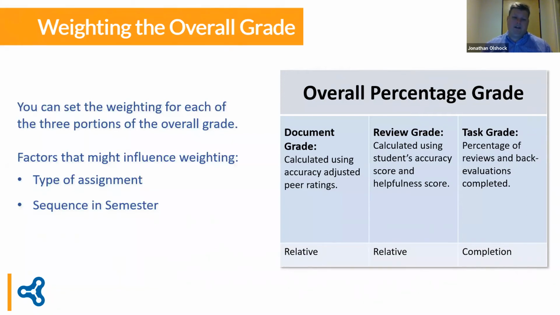Another sequence and semester factor might be you have an end of course project, an end of course paper, some sort of term paper, or large lab report. So in those cases, you'd probably want to value the document grade more. So it's the end of the semester. I've used Peerceptiv a few times. I'm less interested in how well they're reviewing because I know that they've already kind of built those skills up. So now you want to jack up the document grade and reduce the review and task grades. This way, the students will be assessed on their document more so than the rest of the process. So this is great for summative assessments, end of course type of materials.